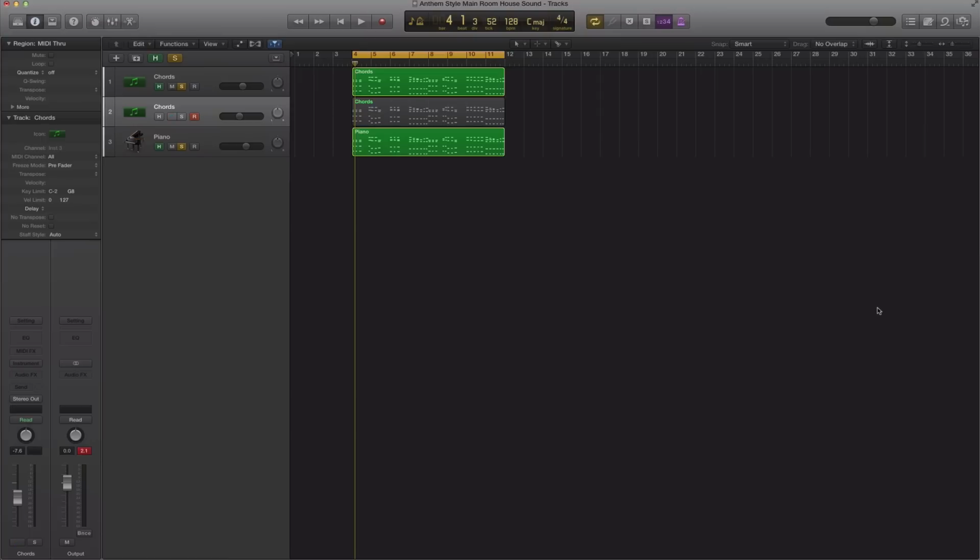Today's video I'm going to show you how to get those Anthem style main room house kind of lead sounds, so those huge sounds that you hear by Hardwell, Garrix, Quintino, Tiesto, R3hab, producers like that. After the tutorial, you're going to get a sound that sounds something like this. So we're going to create that sound quickly.